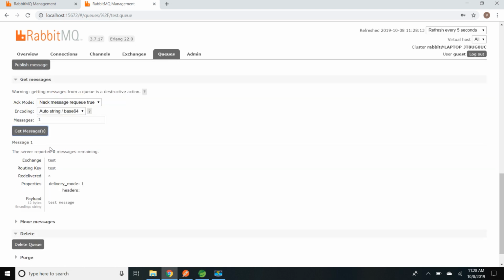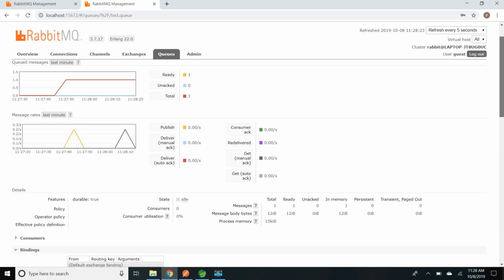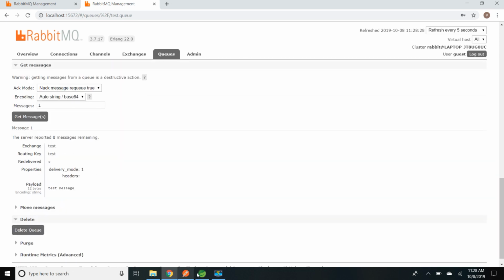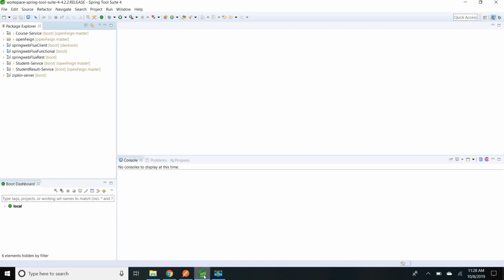See, I am able to retrieve my message. So the message is whatever the payload I have given, test message, we are able to read that message. Now I am going to my Eclipse and I am going to create my Spring Cloud application.